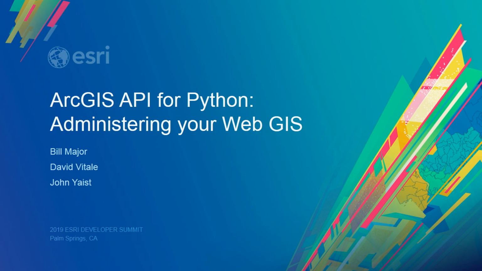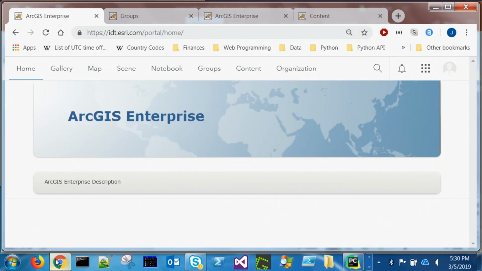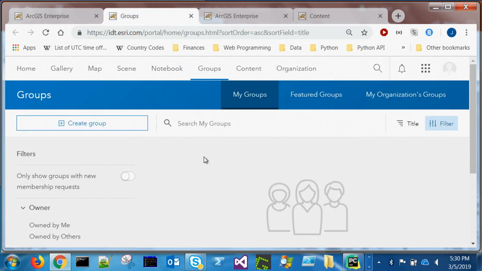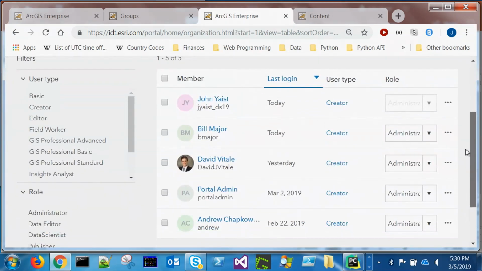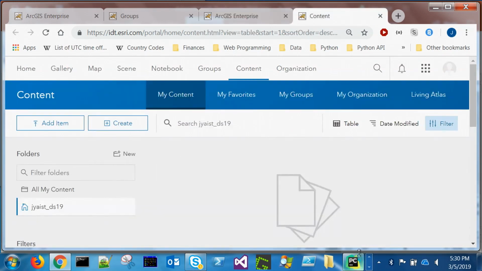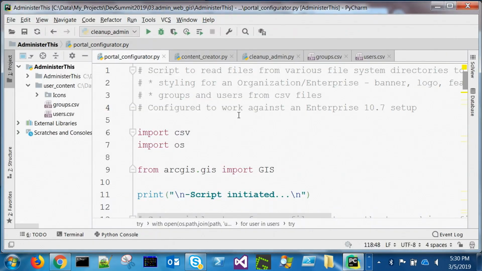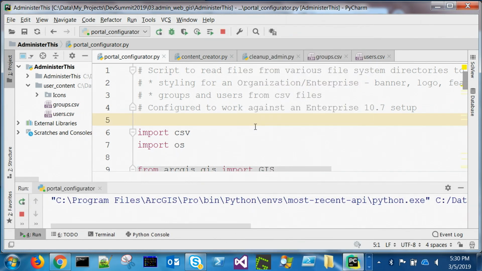I'm going to go ahead and get started by first taking a look at an empty ArcGIS Enterprise. And what I'm going to do then is show you that I don't have any look or feel to my enterprise. I've got no groups. I have just a set of administrator users that were created on the install, and I don't have any content here. And I'm going to open my IDE, and I'm going to fire off a couple scripts.